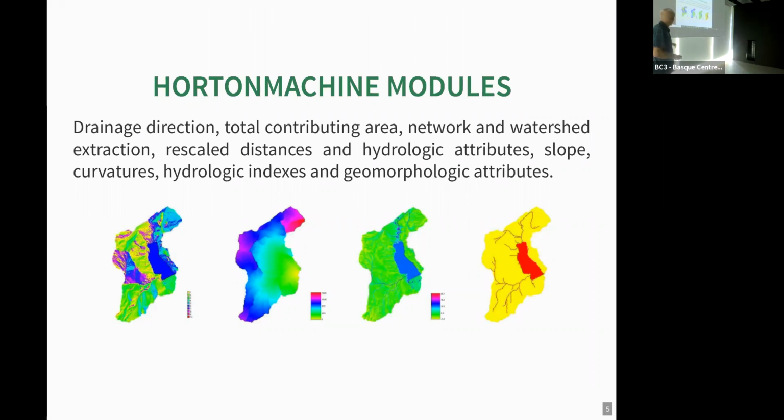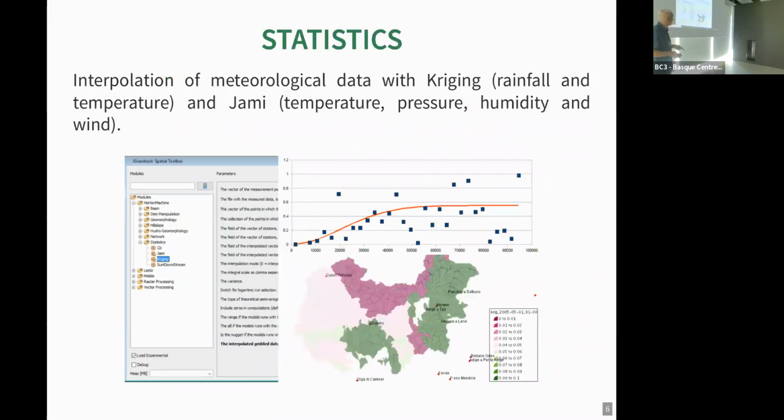So very quickly, the Hortonmachine modules. There is a lot of stuff that you probably know if you do hydrology by computer and you use ArcGIS or QGIS. So drainage direction, total contributing area, this should be something that you do all the time, extraction of watershed, of networks. Then there are other hydrological attributes like rescaled distance and some types of curvatures that are dedicated to hydrological models. And in that case, these could be things that you don't find in other toolboxes about hydrology or geomorphology.